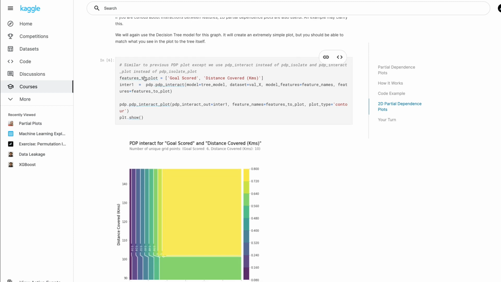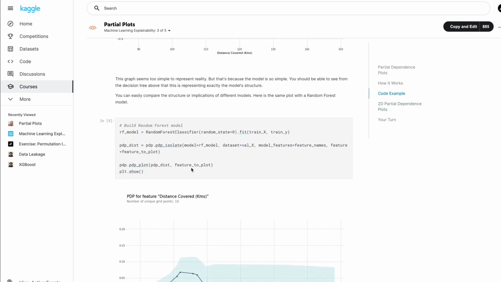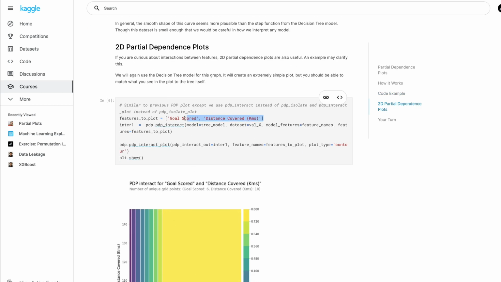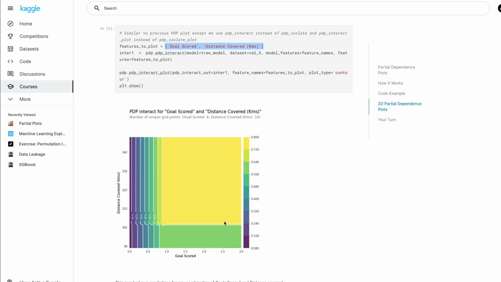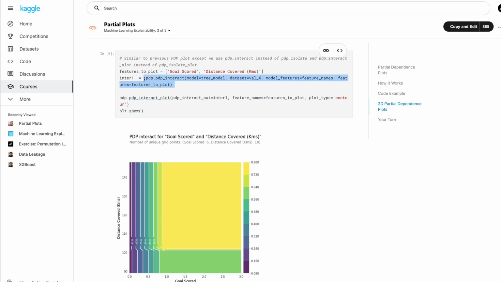Now if you look at this, the features that we want to plot are goals scored and distance covered. Unlike before, we are going to use two features to create a partial dependence plot, and that's what we call a 2D partial dependence plot. That would give you something like a heat map like this. The syntax stays the same: pdp underscore interact, and you give the features to plot. When you plot it, you can give the plot type, like a contour plot, or whatever kind of plot you want. You can go to the documentation and look at what kind of plot you want and what attributes you have.